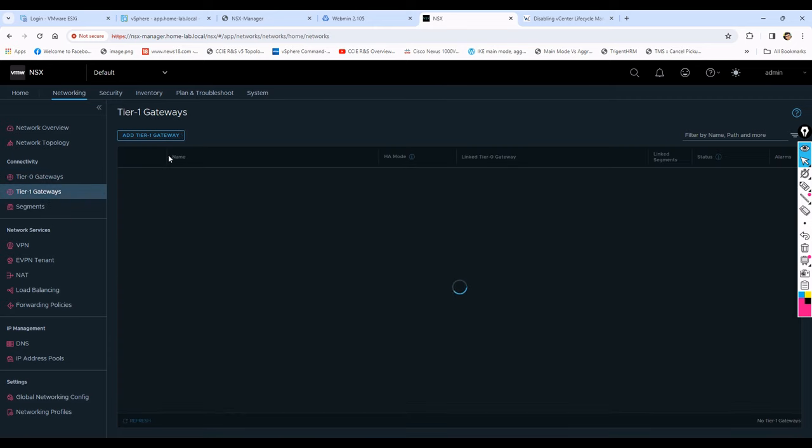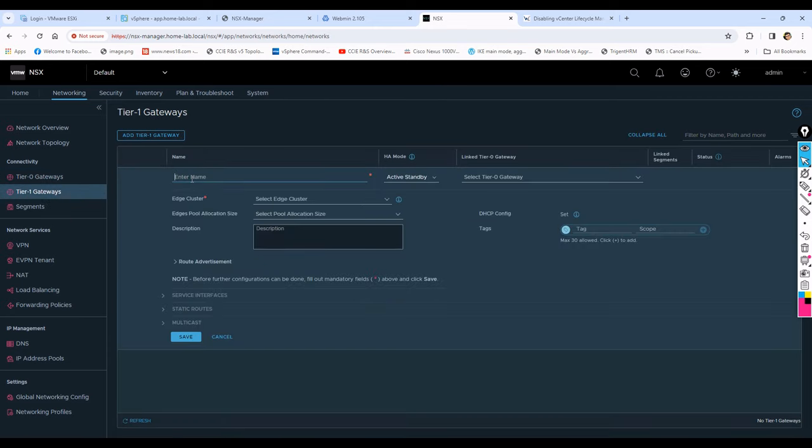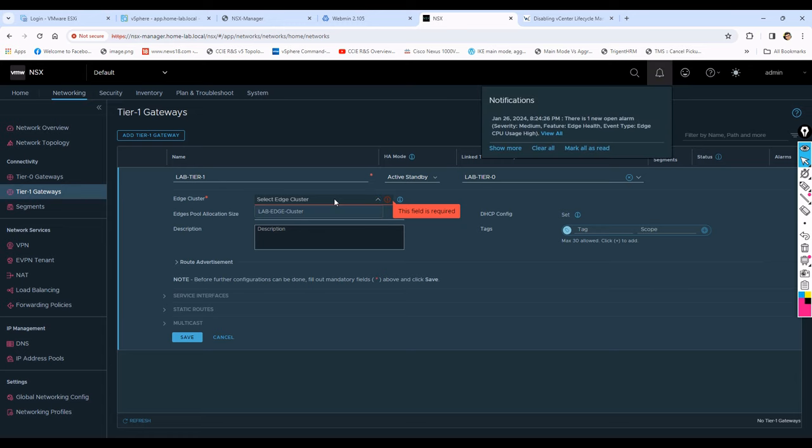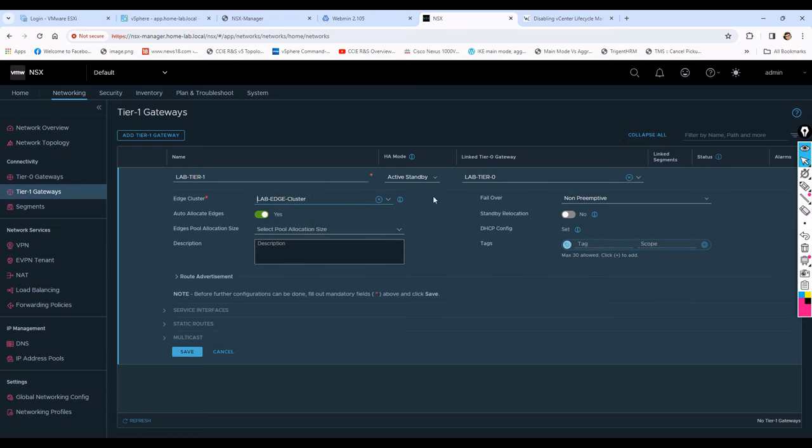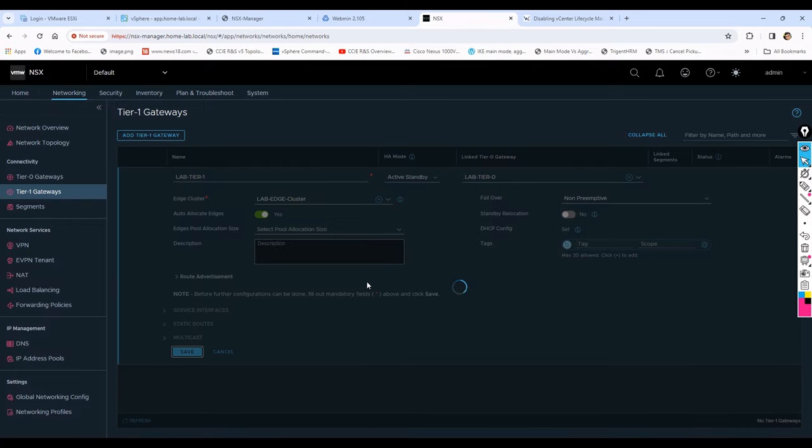Now create a tier 1. Add tier 1, lab tier 1 gateway, active standby. The tier 0 gateway will be selected from the drop down, so it will be coming up. It's taking time. Yeah, it's coming up. Tier 1, tier 0, edge cluster. To create this router I need to mention the lab edge cluster. All things are done. Click on save.